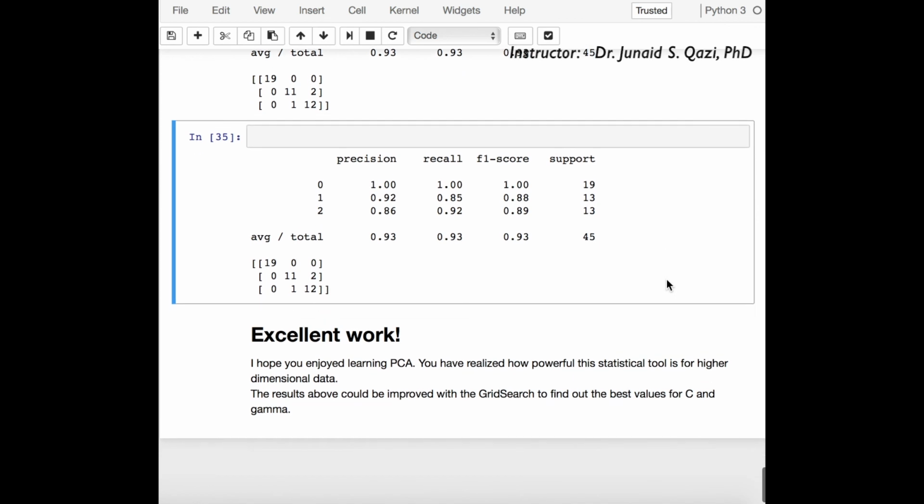So the results above could be improved with the grid search to find out the best values for C and gamma, and we have learned this grid search in the support vector machines lecture. This was only a test project for practice, so we did not do the grid search because the focus was to learn principal component analysis, not support vector machines.